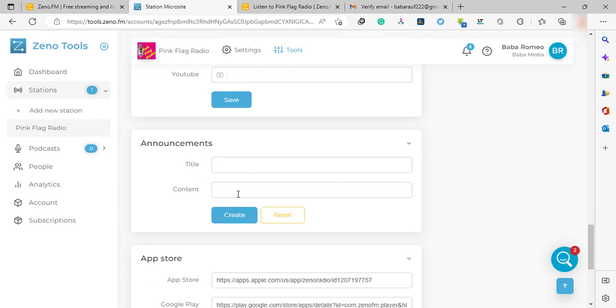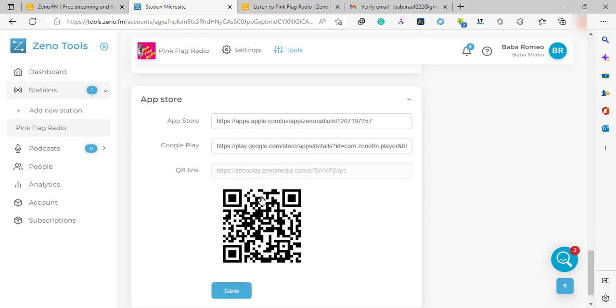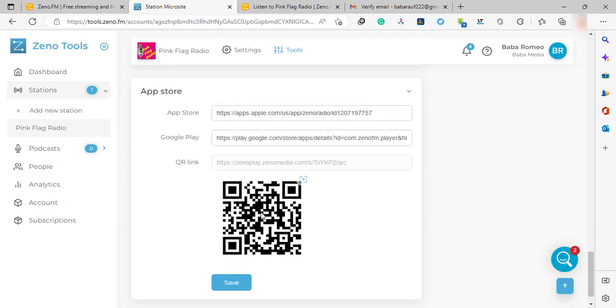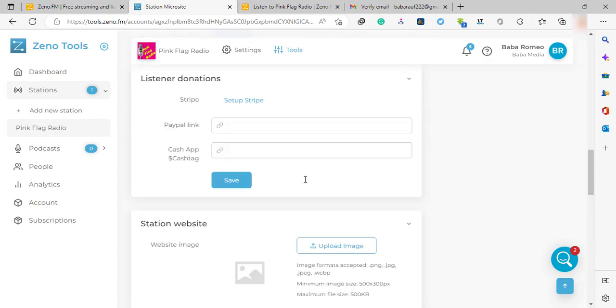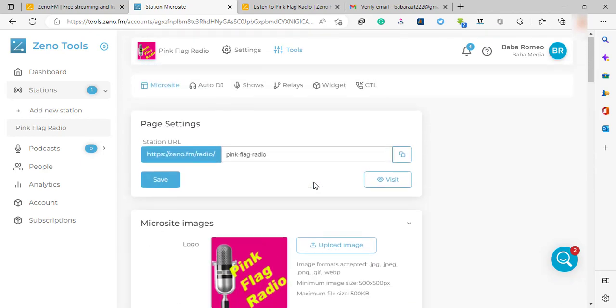an announcement and your listeners will just see it. And this is the area where you can scan this code and it will send you to Play Store so that you download the app that you'll be using in playing your thing. But without the app, you can use the link to listen to the radio station just straight up like that.